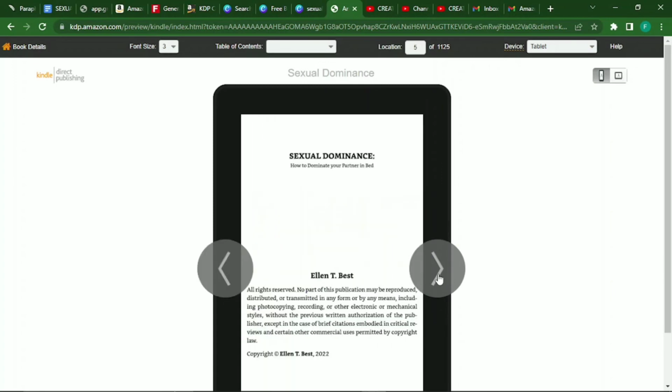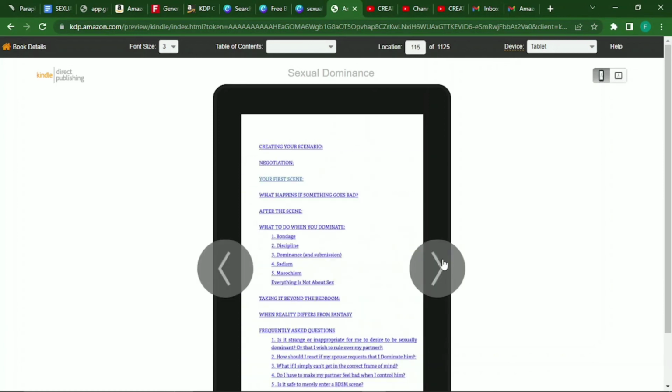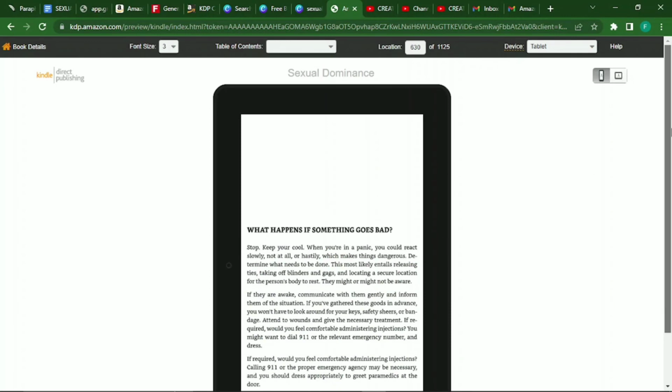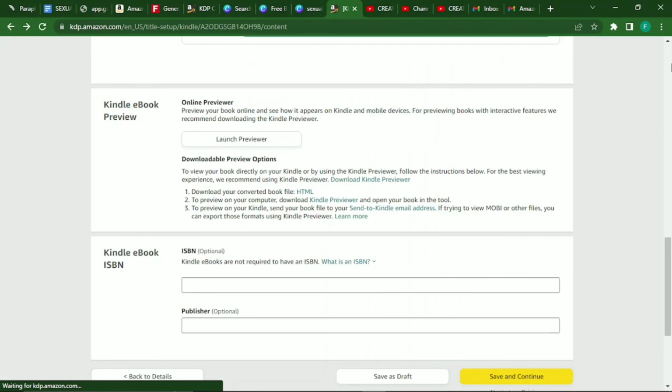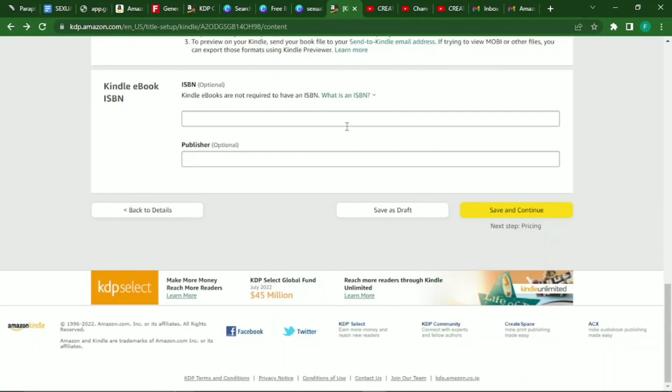Then if I keep on going, I would see other pages. This is the table of contents. This table of contents would enable one to navigate to any page they want. So if I click on what happens if something goes bad, it takes me to the page. So that is the essence of the table of contents. Now I go back and then I continue. Then I skip this and then I save and continue.